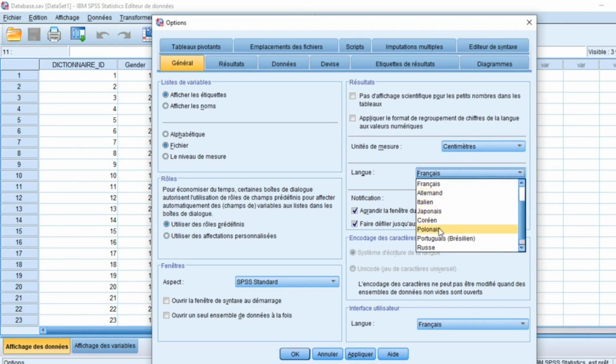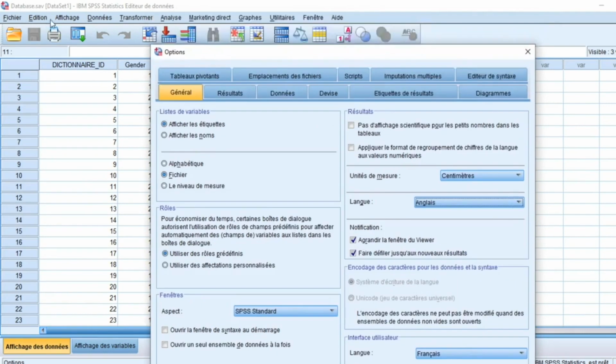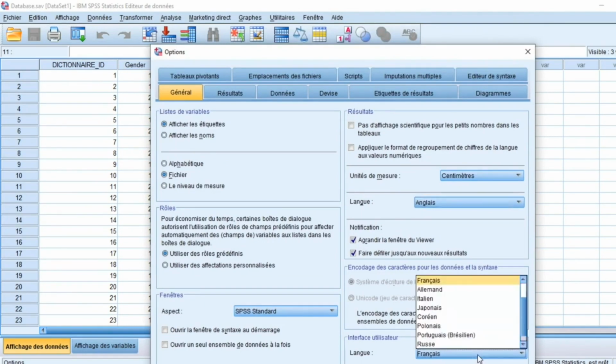There you have it. You can also change the language of the user interface, the different menus that are there: File, Edit, View, Data, etc., so that it is in the language that you want, specifically in this instance, English. So once you've selected, you just click OK.